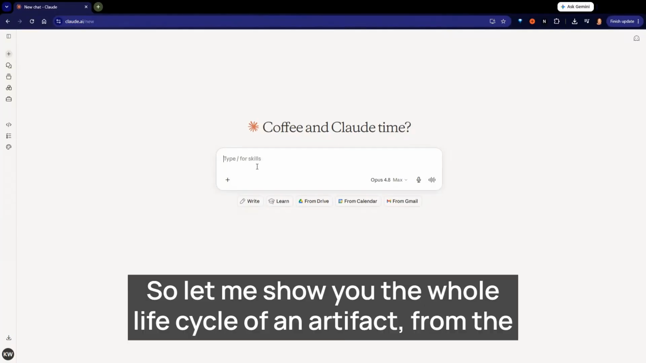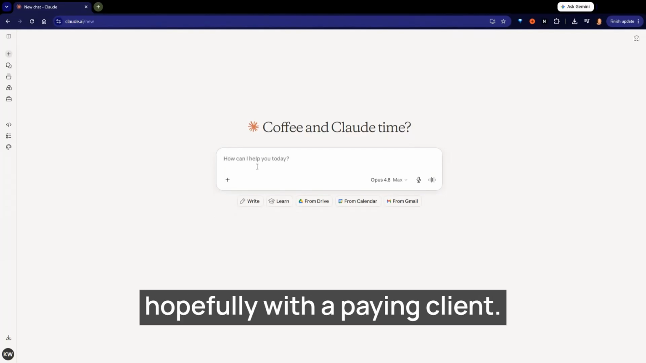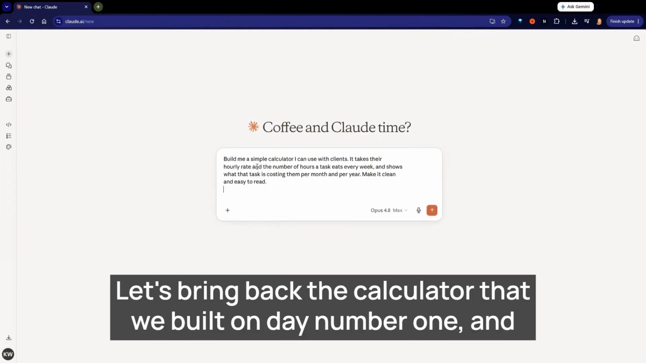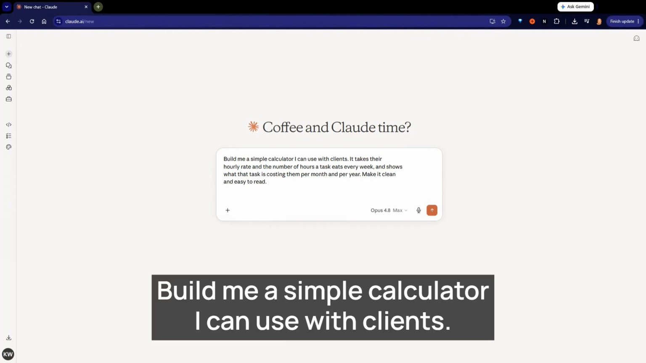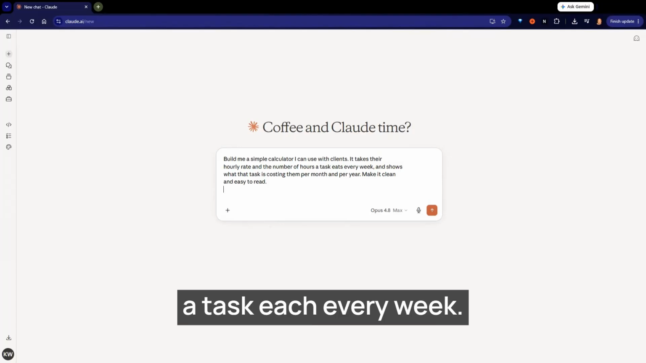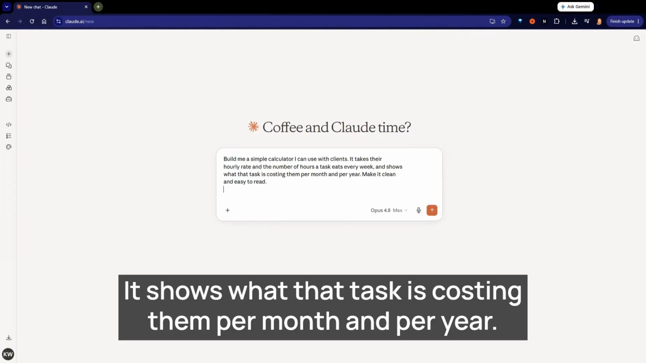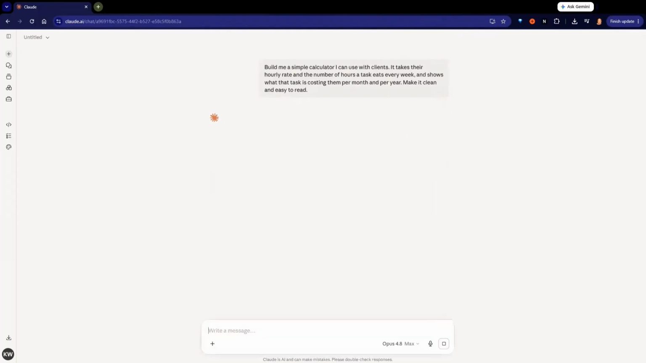So let me show you the whole life cycle of an artifact, from the moment that Claude makes it to the moment that you're using it, hopefully with a paying client. We're going to bring back the calculator that we built on day number 1, and we're going to use that prompt. So here it is. Build me a simple calculator I can use with clients. It takes their hourly rate and the number of hours a task eats every week. It shows what that task is costing them per month and per year. Make it clean and easy to read. And we're going to run that prompt.